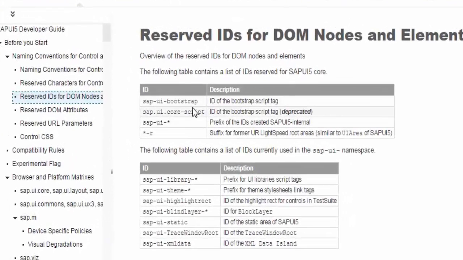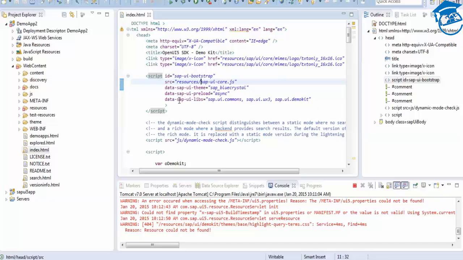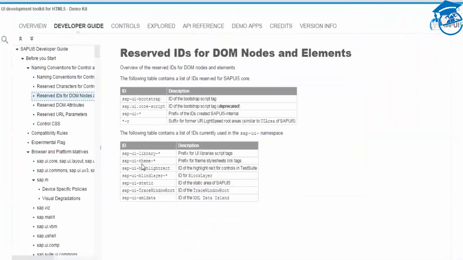sap-ui-bootstrap, you can't use this because this is a reserved ID. IDs for the bootstrap script tag, the description. And sap-ui-core-script, this is deprecated, no need to worry. So whenever we talk about sap-ui, anything is for internal use for SAP UI control. And there is /r also, that is for the URLs used. And these are some other namespaces like sap-ui-library used for library script tags. When we see sap-ui-libraries, in short form it is libs.